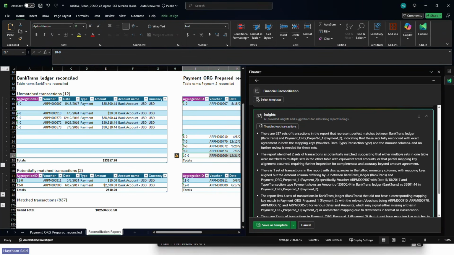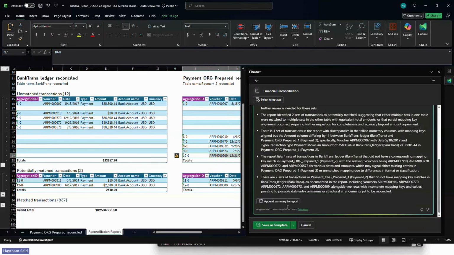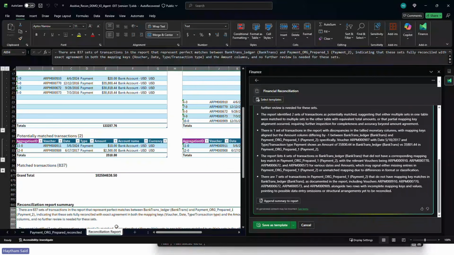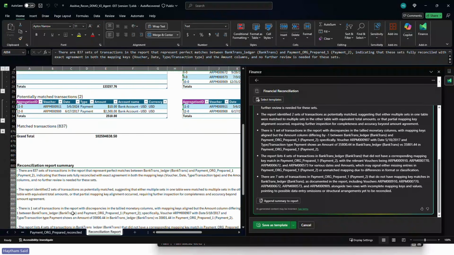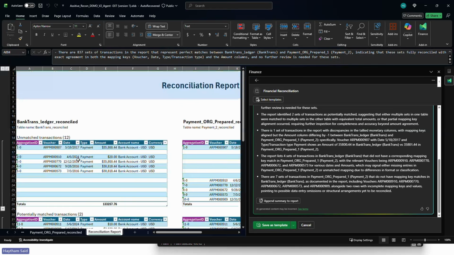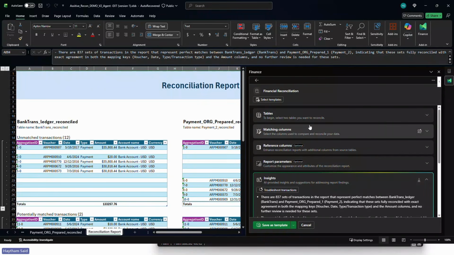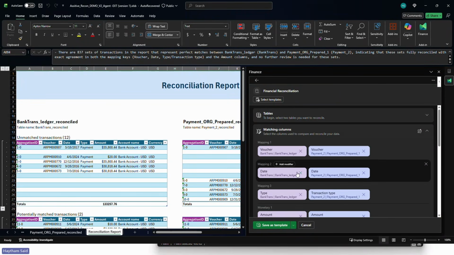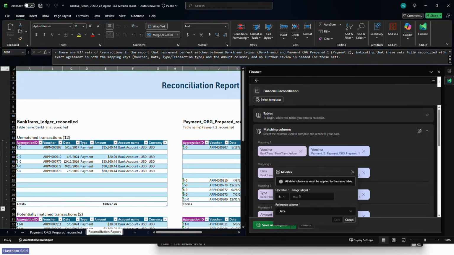And at the end, you will see here that there is an insights section that you can append to your summary report, so you would have a full report. So now I'm going to go back to my matching keys. On my date, I can add a tolerance in case I have multiple posting dates, credit card versus banks, and this can be very helpful.